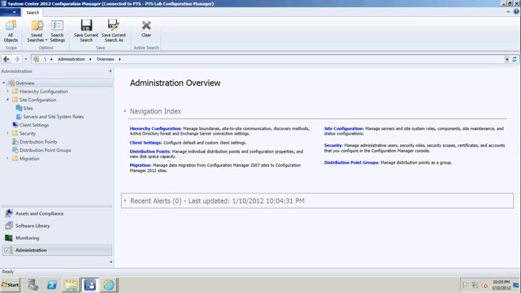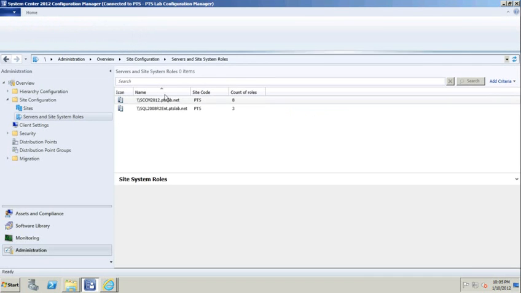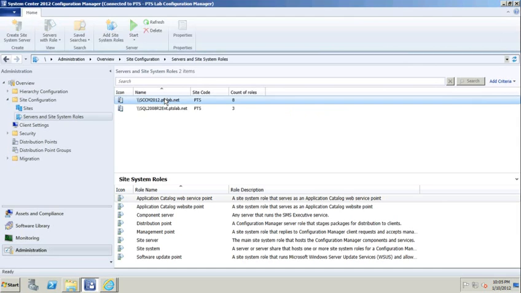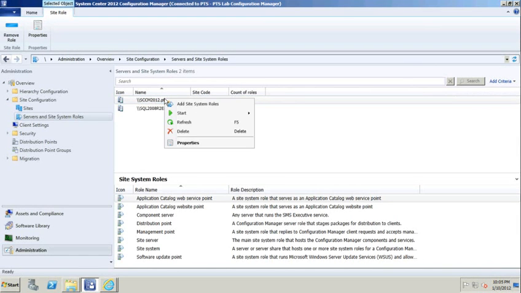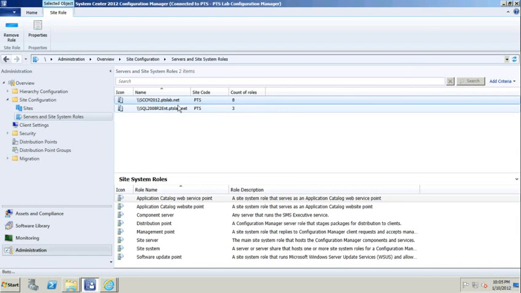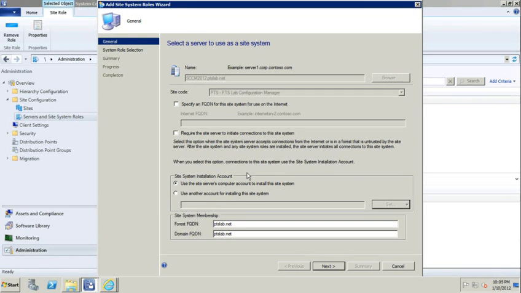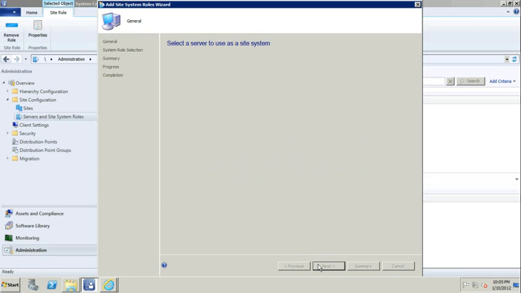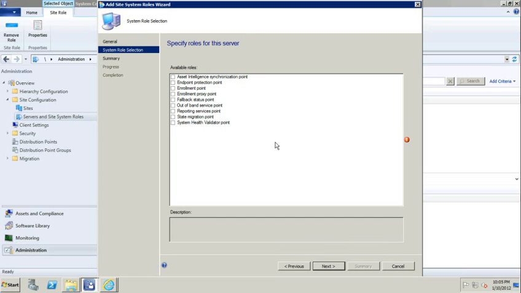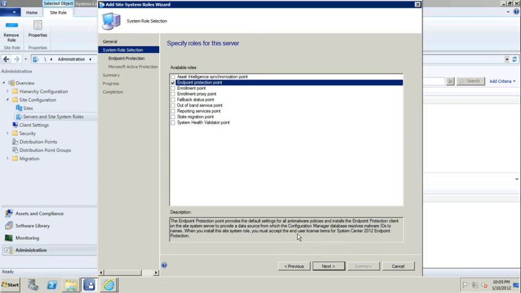In order to enable System Center Endpoint Protection 2012, the first thing we need to do is set up SCCM as our endpoint protection point. To do that, we're simply going to come over to Servers and Site System Roles, select our Configuration Manager server, right-click to add a site system role, make sure our settings are correct here, click Next. Now we're going to choose the Endpoint Protection role.